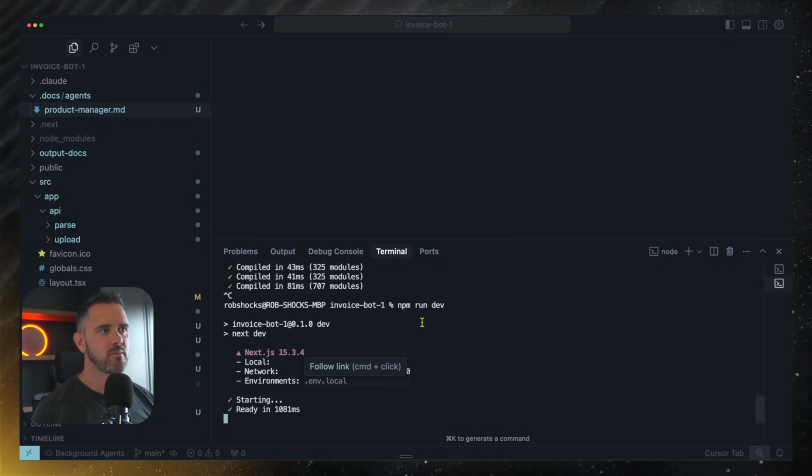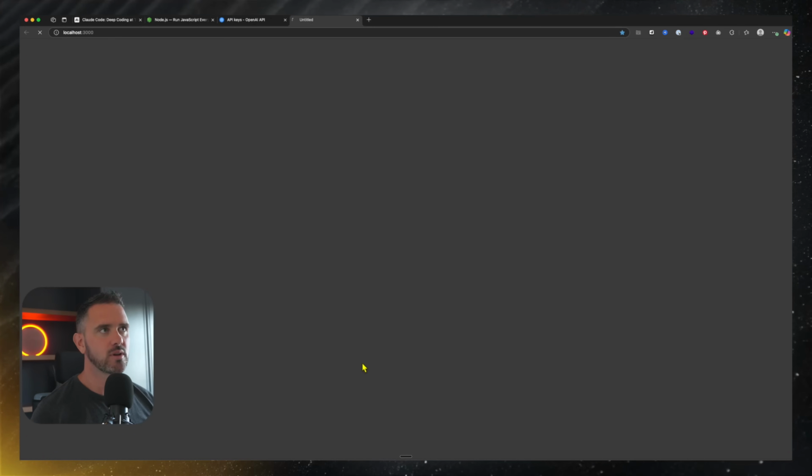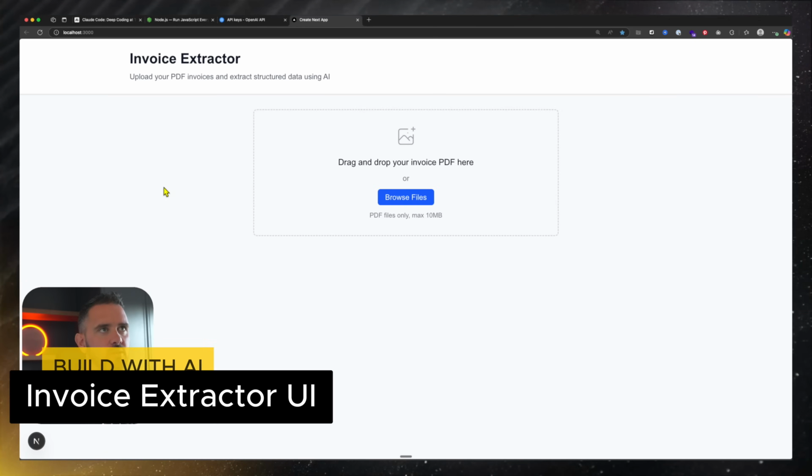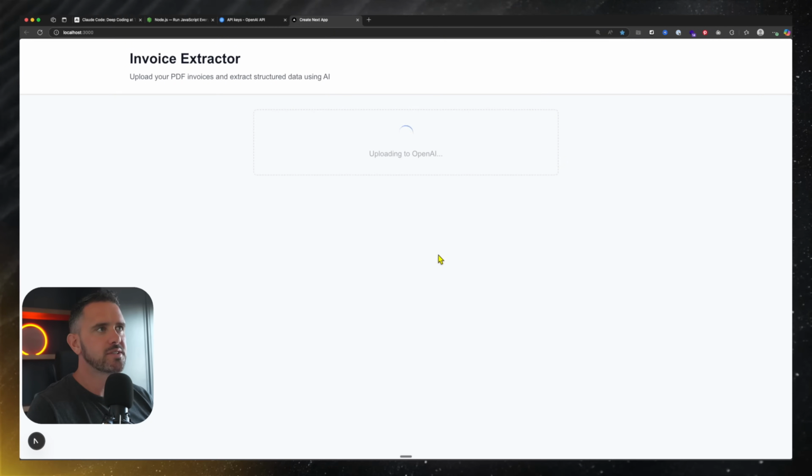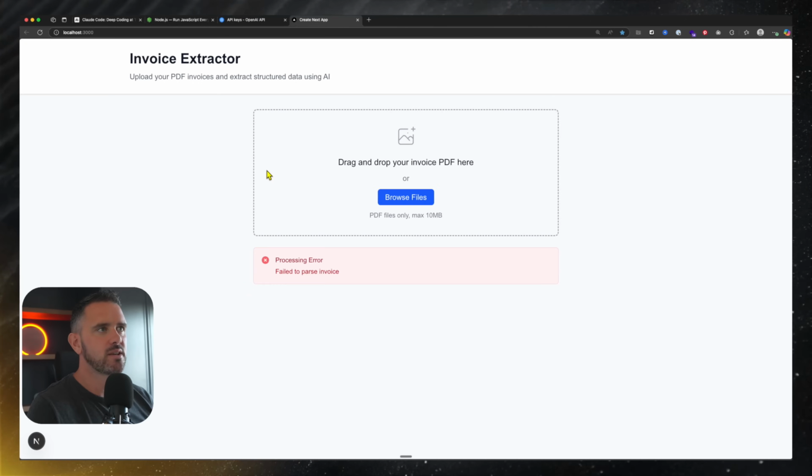And then if we command click on our localhost 3000, it'll bring us to our local Next.js version. Here we have our invoice extractor. Let's see if it works. So I'm going to upload an invoice from Notion, telling me it's processing the invoice, and we got an error, failed to parse the invoice. That is to be expected. Let's see what the error might be.